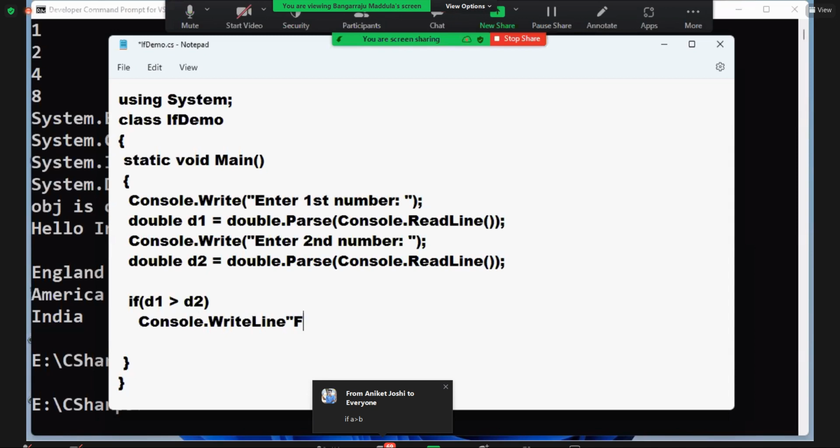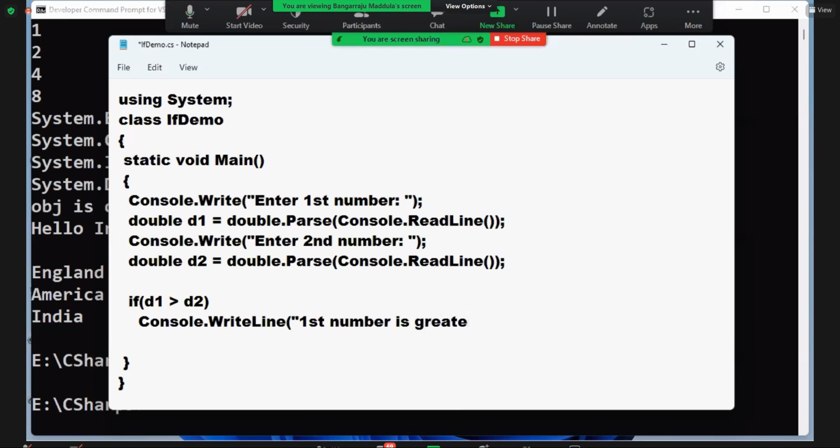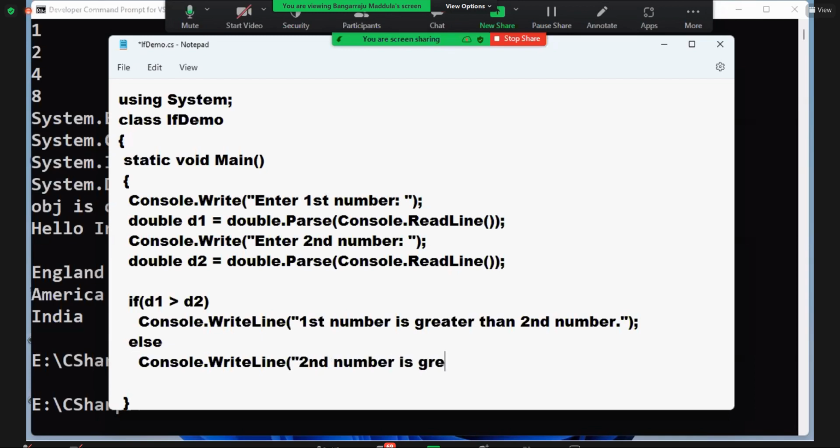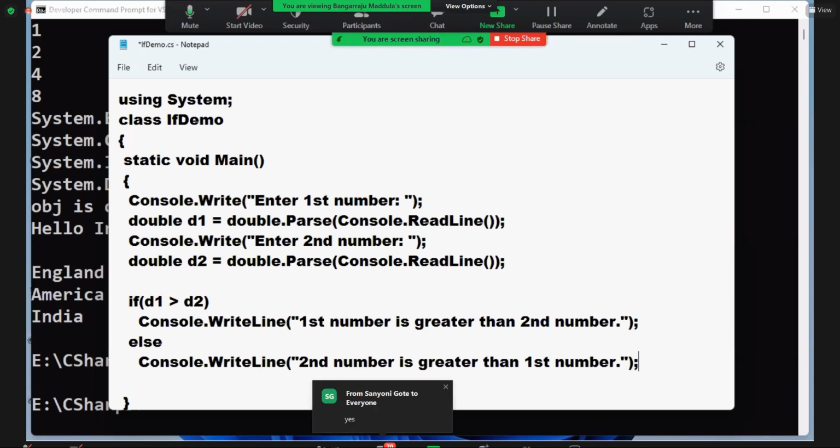WriteLine, "First number is greater than second number". Next, else: Console.WriteLine, "Second number is greater than first number". Where did you learn mathematics here? If the first number is not greater than the second, the second is greater? No, you're writing that only now. They can be equal also. Why are you forgetting that?